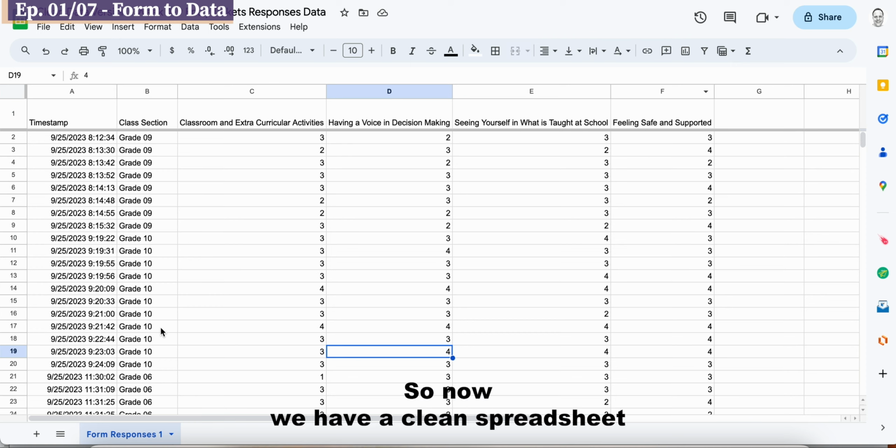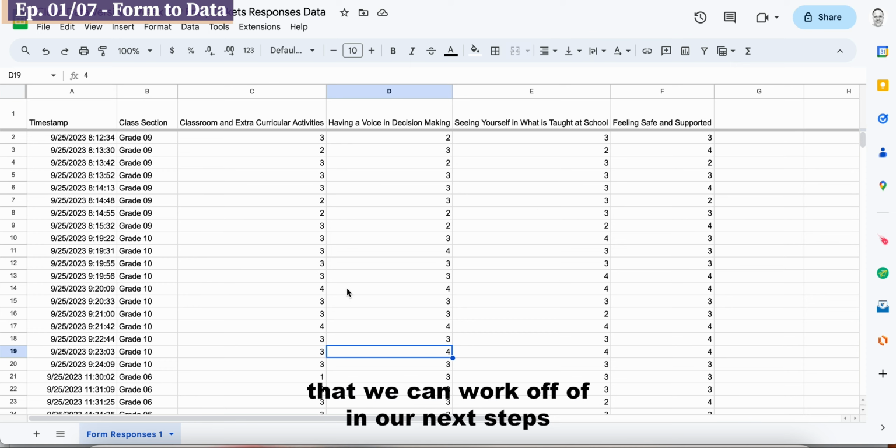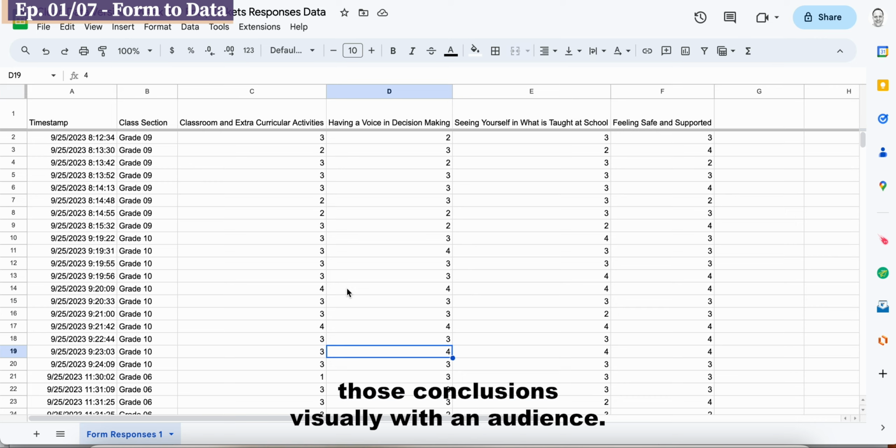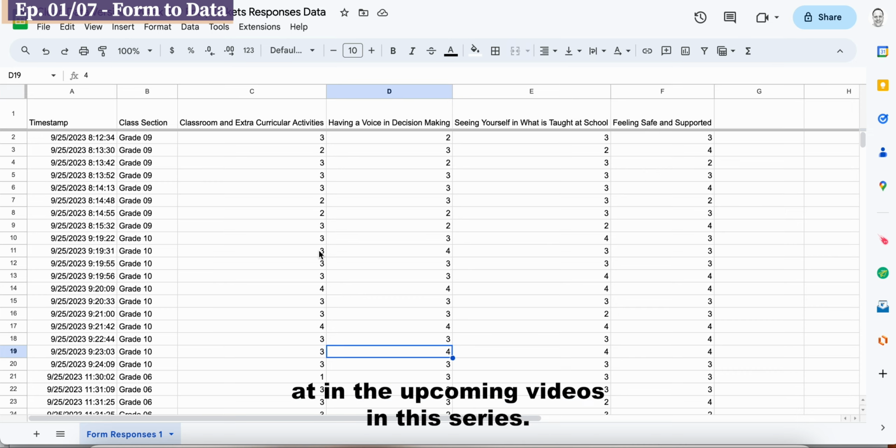All right, so now we have a clean spreadsheet that we can work off of in our next steps to understand how to analyze this data that we've collected, make conclusions, and share those conclusions visually with an audience. And that's what we'll be taking a look at in the upcoming videos in this series.